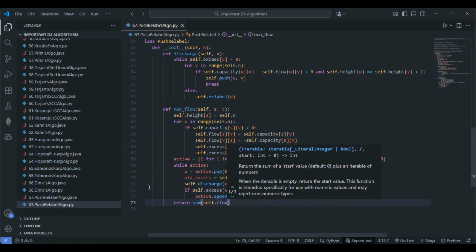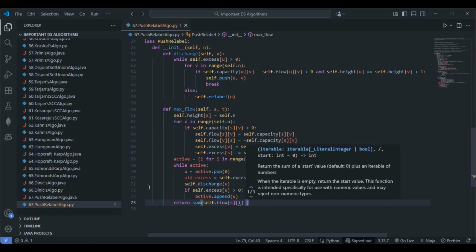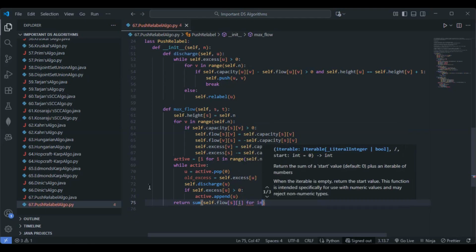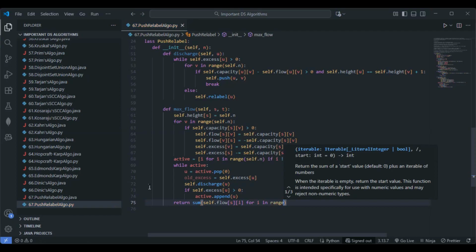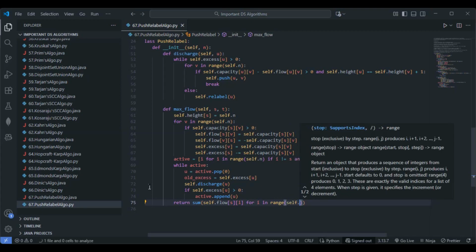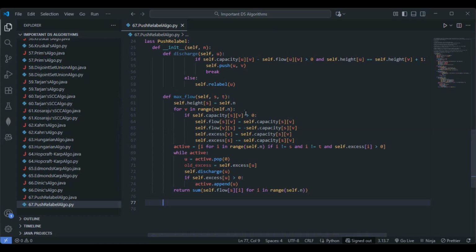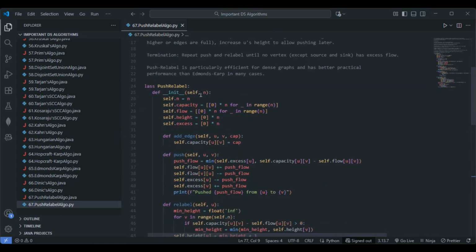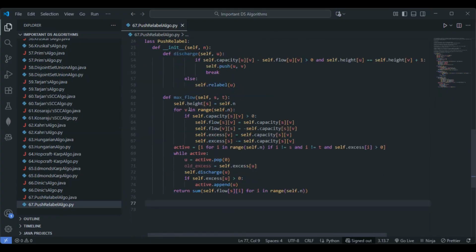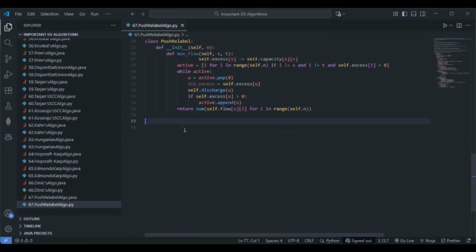Why is this flow not showing in the suggestions? So flow of S, S and I we have to consider, right? And also let's make use of the for loop here, for I in range n basically. So this will be self.n. This is fine. So this is it for the algorithm. We have gone step by step, whatever we have discussed within the explanation part.